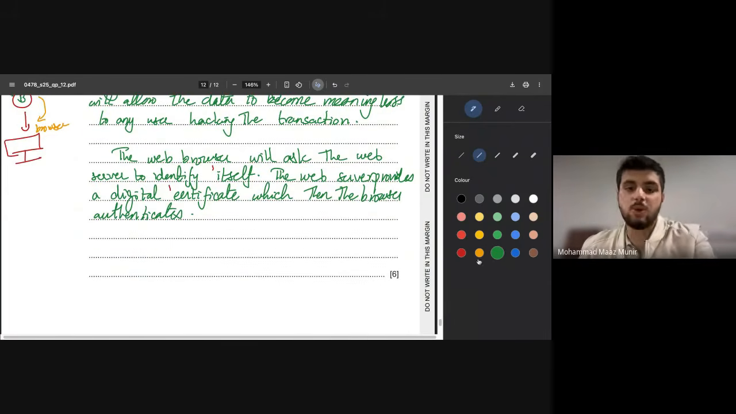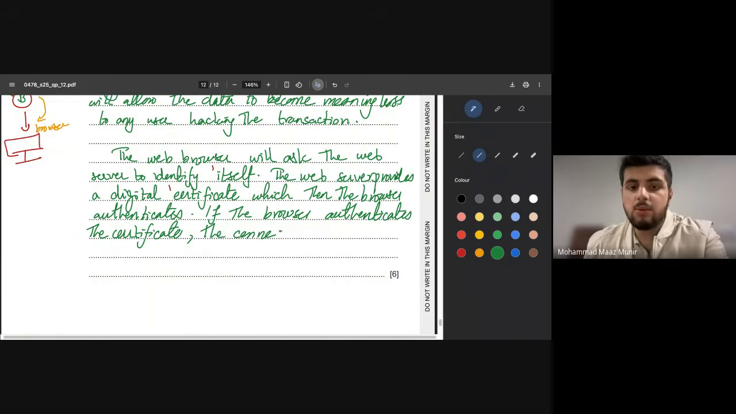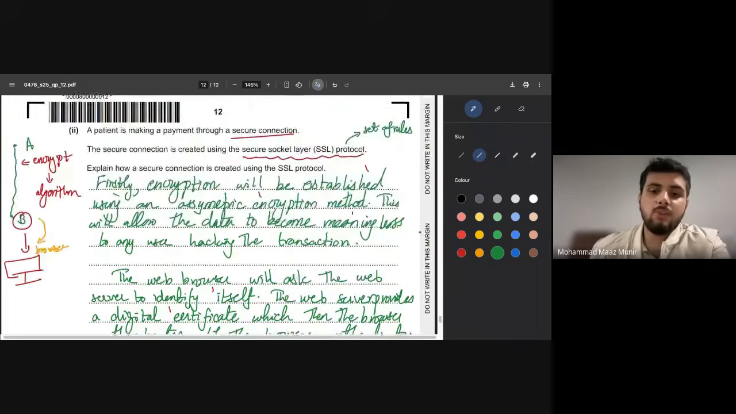Now the last point could be: if the browser authenticates the certificate, the connection is established. Otherwise, it's not. If you write that point too, you get 1 extra mark. Because we are done with 6 points, I'll stop here, but in the exam I would recommend that you mention the 6th. So the connection is established, and you're good to go. Boom, done. We're done with these 6 points.